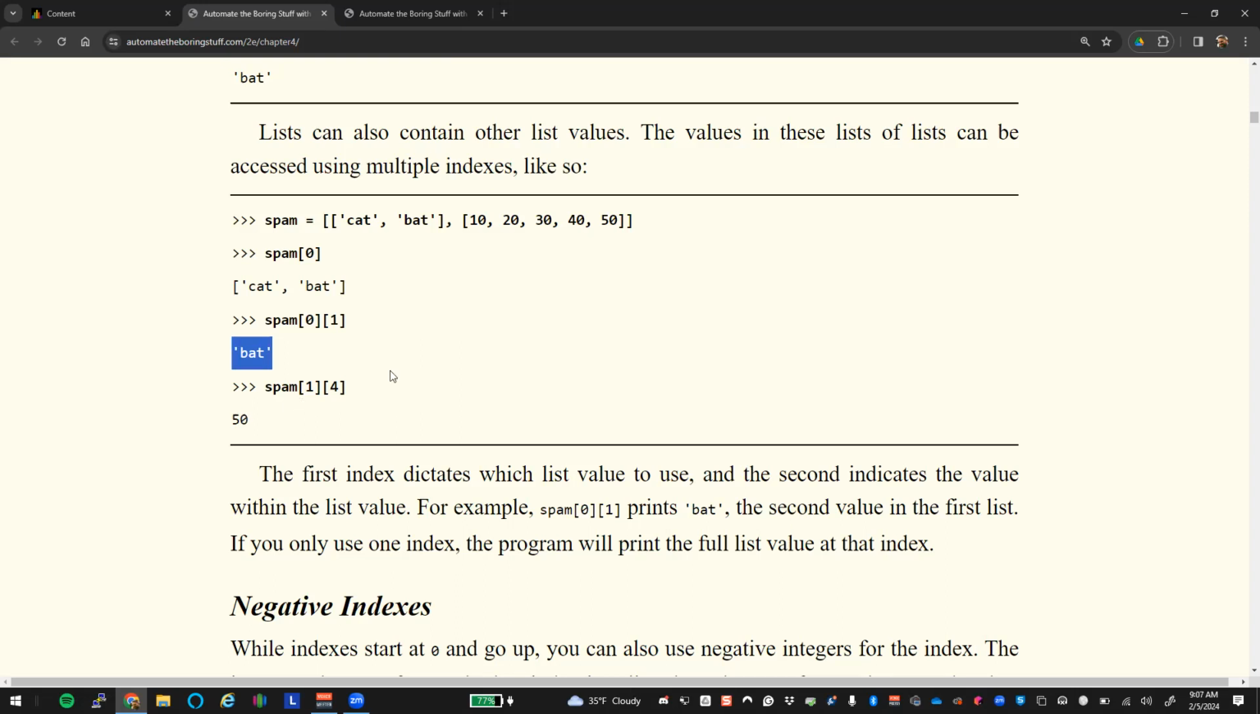If I want to get 50 back, I would have 1, which is the second index or the second list in here. And then from there, I go to the 4 index, 1 or 0, 1, 2, 3, 4, and I get 50 back.